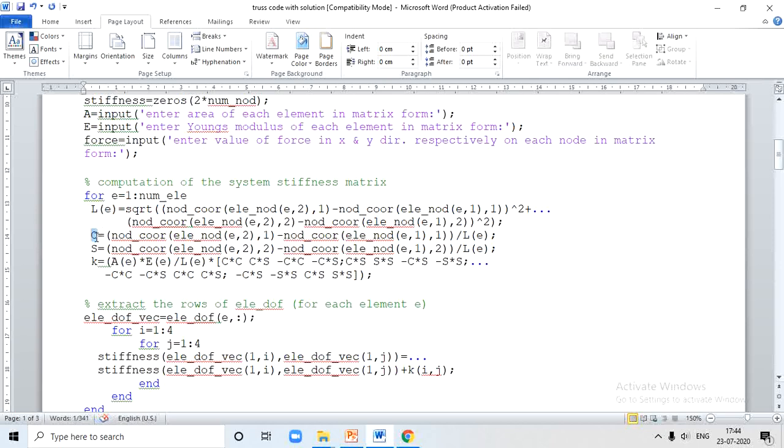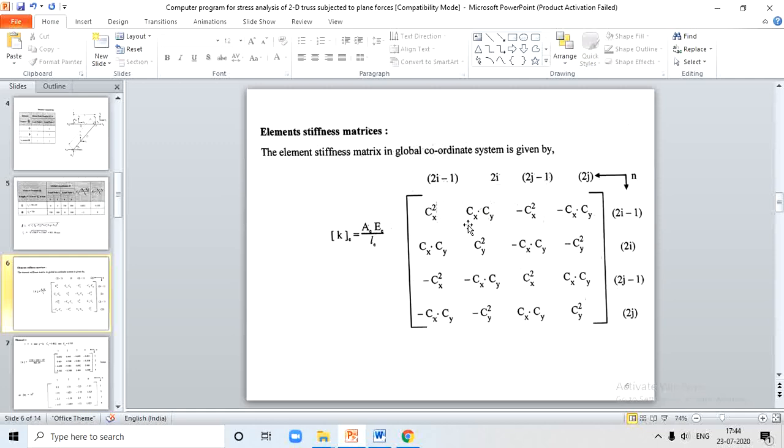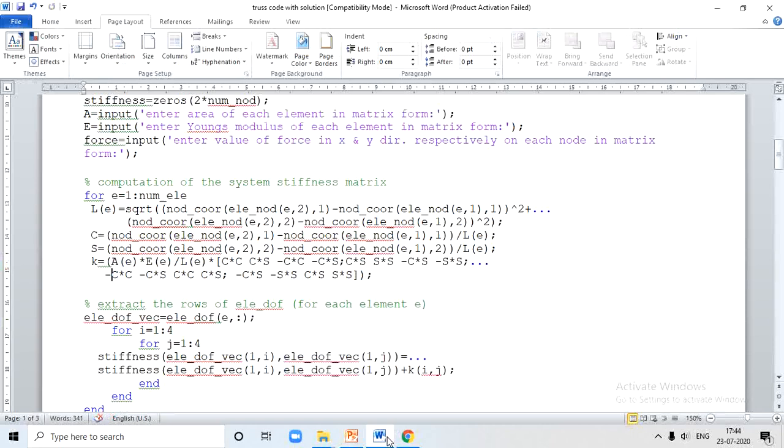Then the c value, that is cx, and the s value, nothing but cy. Cosine is adjacent side upon hypotenuse, and sine is opposite side upon hypotenuse. Lastly we write k, that is AE upon L, times the matrix with cx square, cx cy, minus cx square, minus cx cy. In the same way we write here also, c into c is cx square, c into s is cx into cy. Likewise we write the element stiffness matrix.